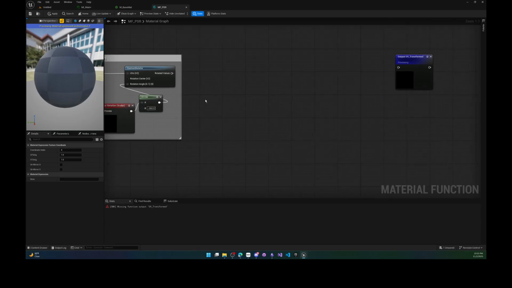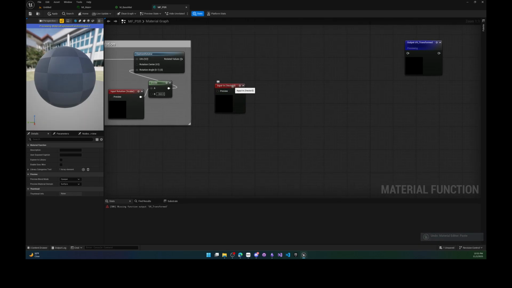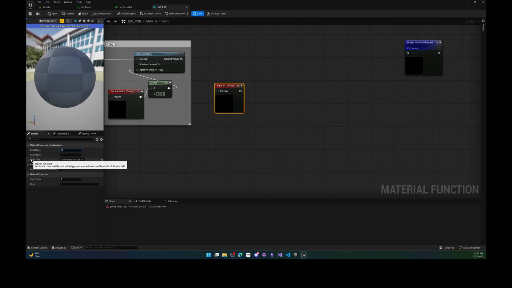So we'll need 2 inputs. Actually, before I duplicate, let's go ahead and just change this to a scalar. This will be for our tiling, so we'll call this U tiling, and then input type scalar. So that looks good. Now we can duplicate this, which makes it a little bit easier because we already have the correct type there. We'll call this V tiling. There we go.